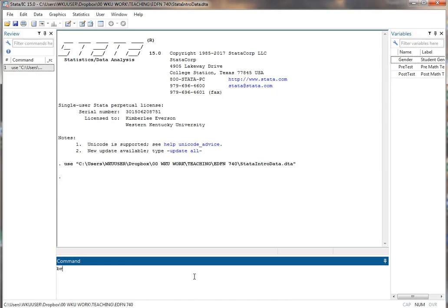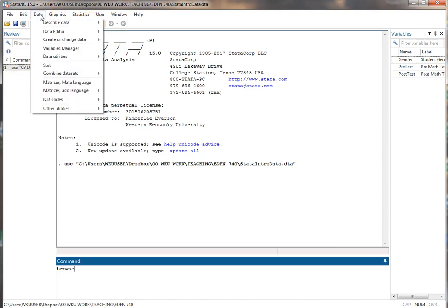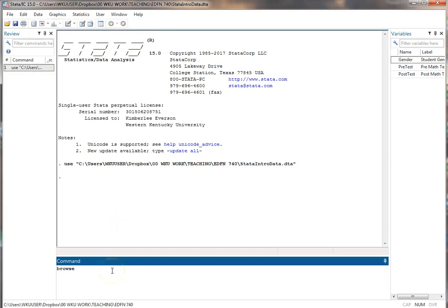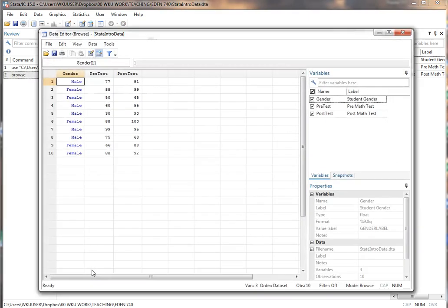The way to just look at data is to hit Browse. So I'm going to type in browse. You could also find Browse right here by clicking on that button, or by using Data Editor, Browse right there. By the way, Stata is case sensitive, so you don't want to type that in with a capital B. That allows me to look at the data.